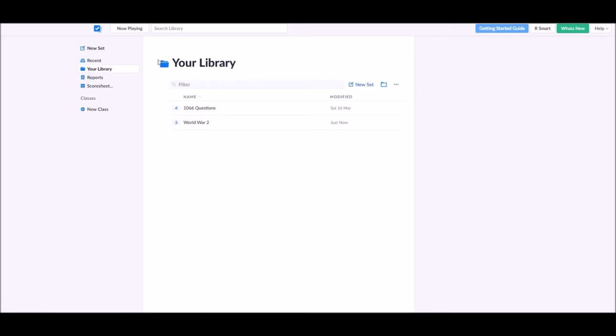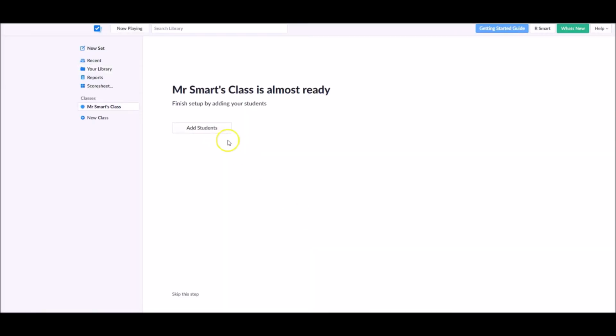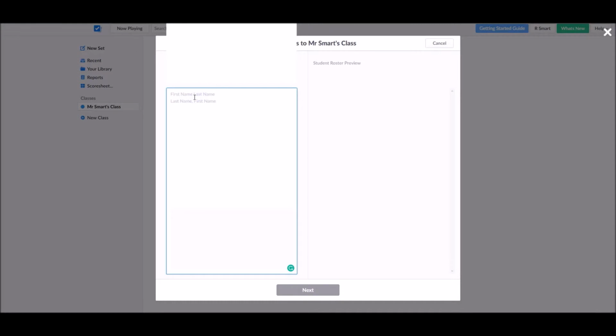one thing that's really important to do is to set your class. So here I'm going to add a new class in. I'm going to give it a class name. Might be your year group, might be your class name, etc. Create the class. And I'm going to add the students to this particular class. Now here you could simply copy and paste them from the register. You could type them in by hand.